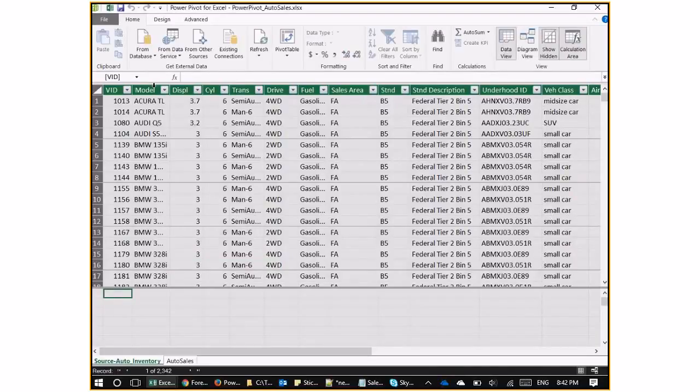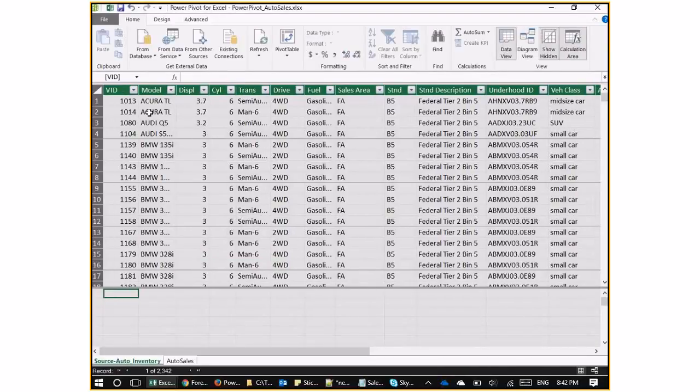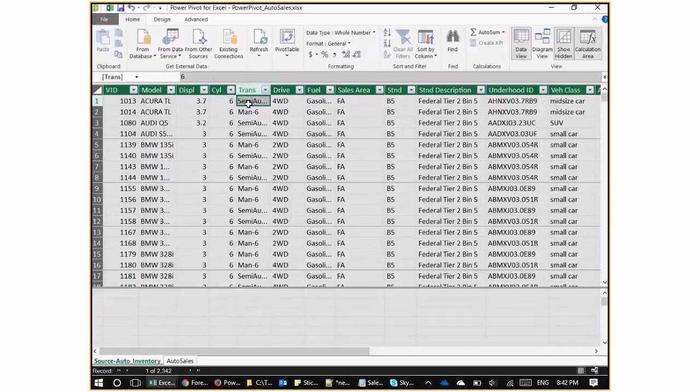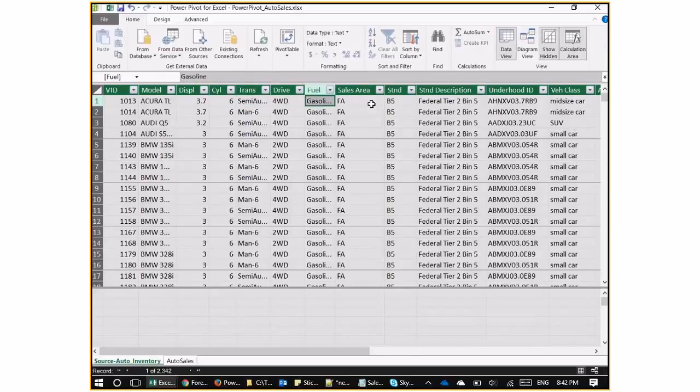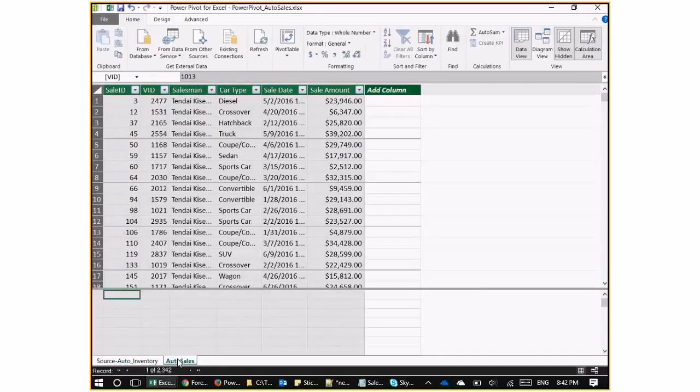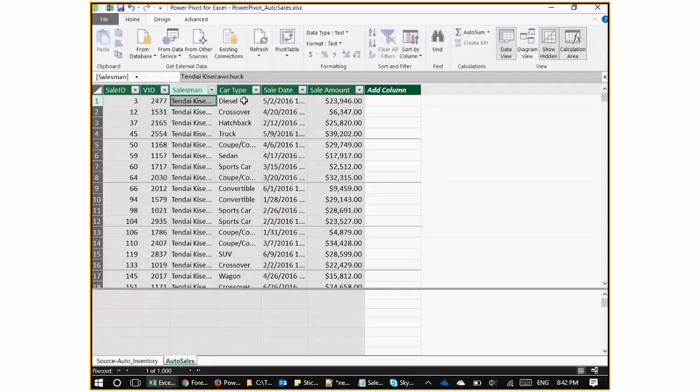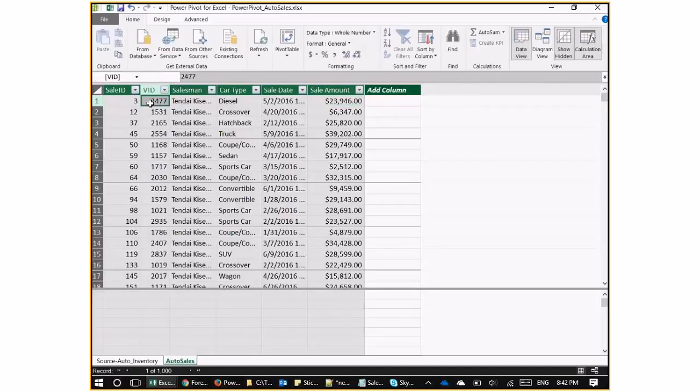So for every inventory item, I have the model number, displacement, cylinder, transmission, drive, all these parameters of this car in inventory, and I have a vehicle ID here, VID. So when a car is sold, I have a sale ID, a vehicle ID, salesman, car type, and so on. My reference to the inventory is the vehicle ID. This is what tells me if a car is sold or not from my inventory.